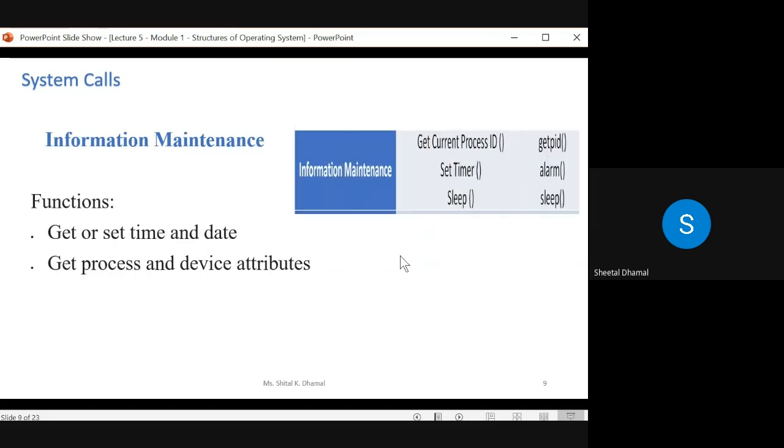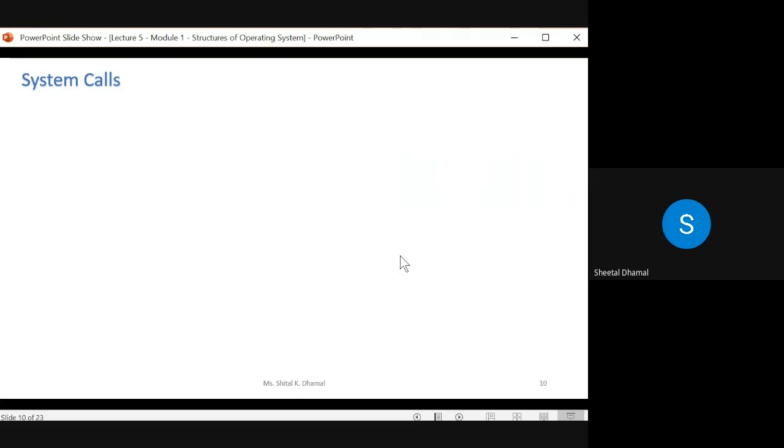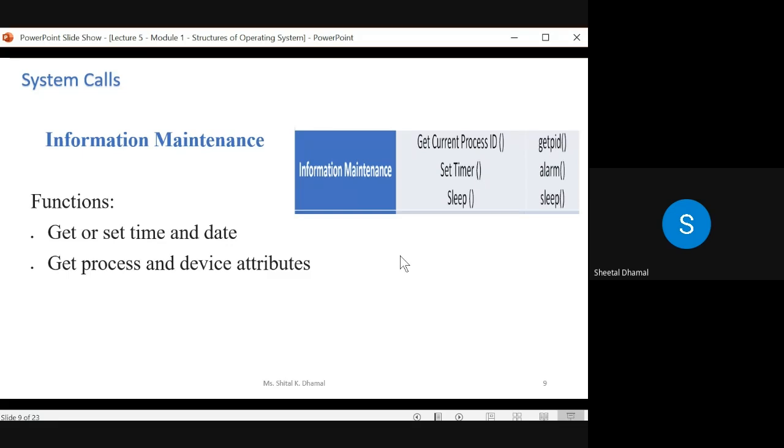After that, the next function performed by the system call is information maintenance. Information maintenance means that by using this system call, you can find out the different characteristics of the file or of the processes which are running on your computer. You can find out the process ID, that is the process identification number, which is assigned by an operating system to each process. After that, you can find out the current time and date recorded on your computer system. So different types of process and device attributes are obtained by using the system calls used for information maintenance.